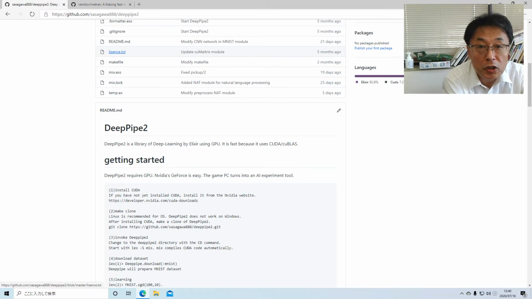In January 2020, I decided to make my own matrix library using GPU. The library is called CUMatrix. It uses CUDA and cuBLAS, so it is very fast.